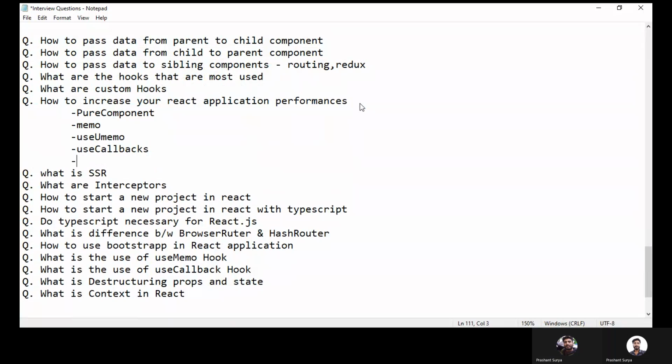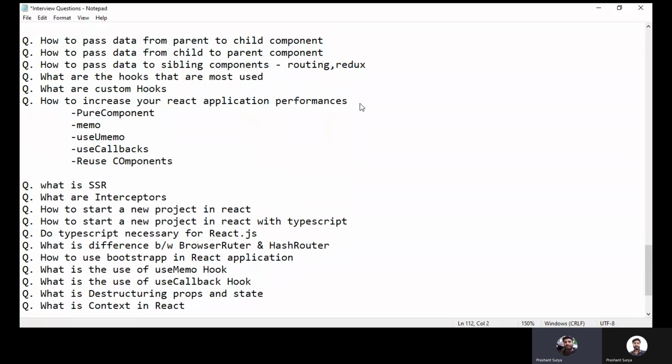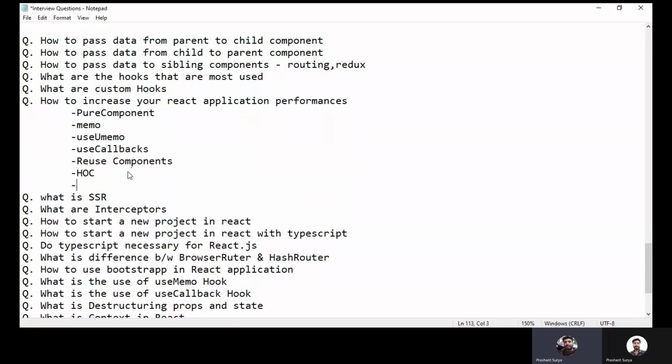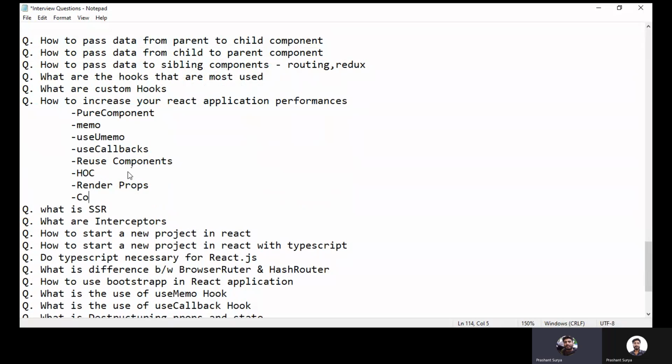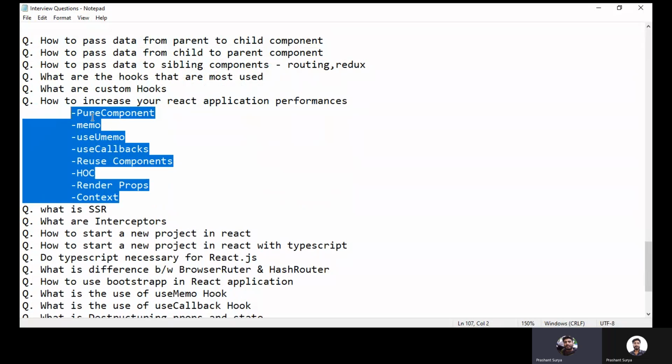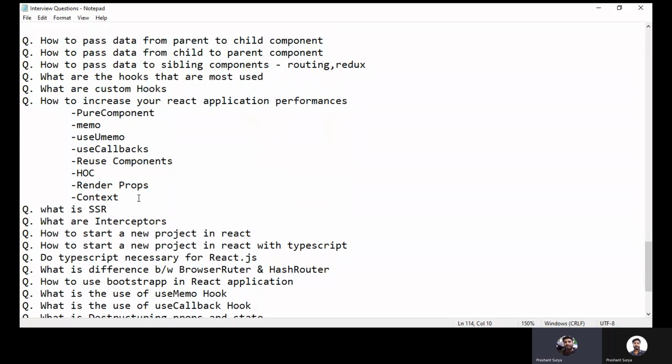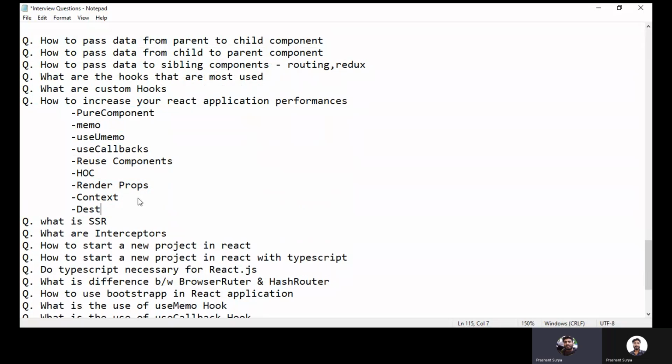The most important thing is to reuse your components, and you can create HOCs wherever required. You can also use render props and context. If you use all these things in your application, you will definitely increase your performance. And always remember to clean up your memory. Yes, unsubscribe.